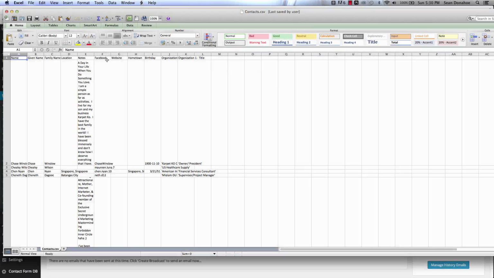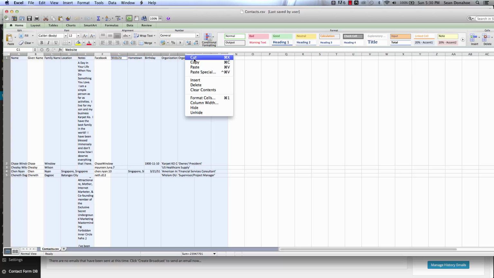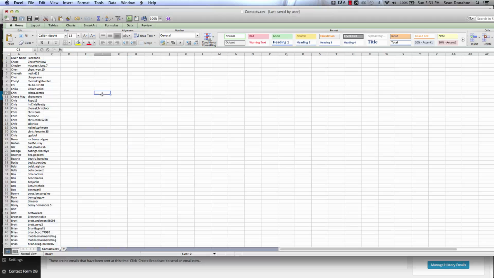But we only need certain information. Now you can import some of this into custom fields if you like. Again, we support all that, but all we really need, in my case, is the name and the Facebook connection here, and I'll take out everything else. So I'm just going to cut those, so we only have those two fields that we need, and then we're going to add facebook.com on the end of this.